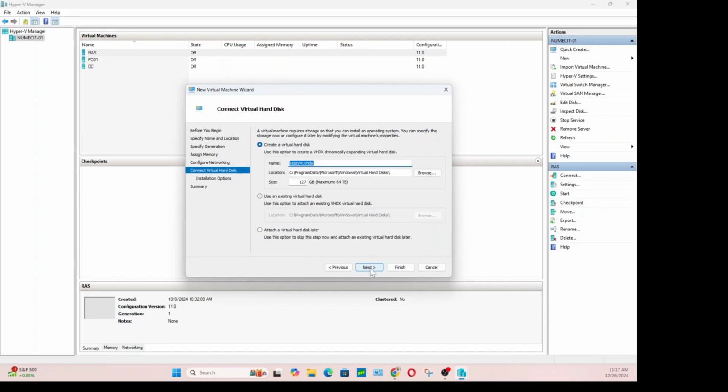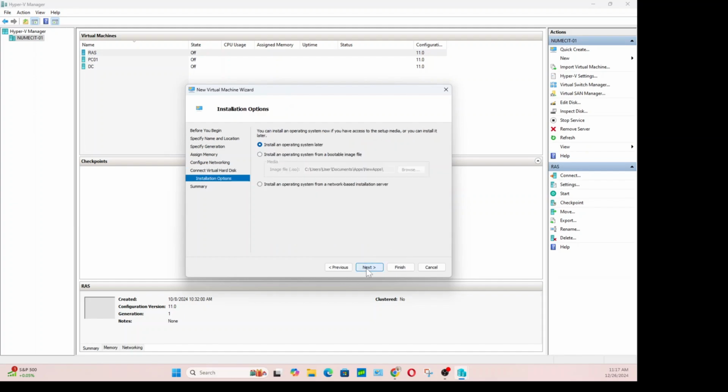So I go Next. At this point, I'm going to choose the hard disk size for my virtual machine. I don't really have enough space on the host, so I will just go with 20 gig just for the purpose of this video. So I'll go Next.